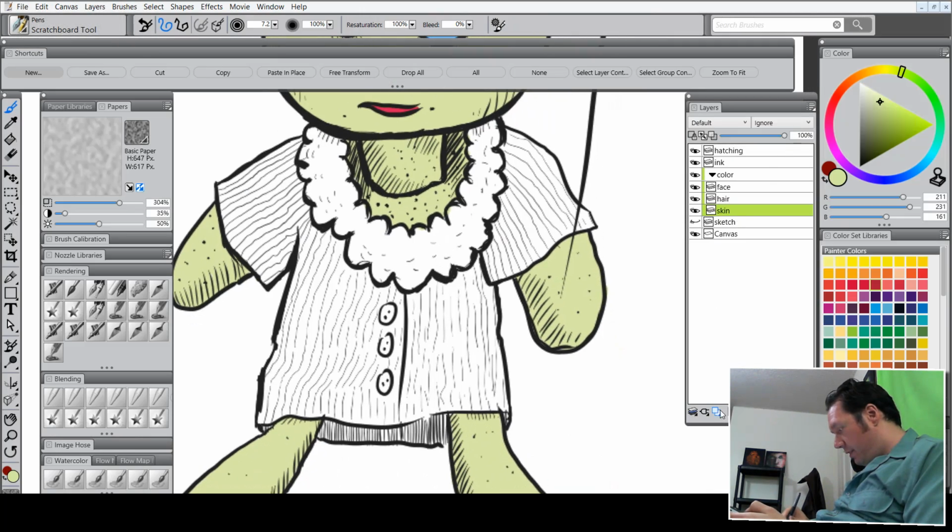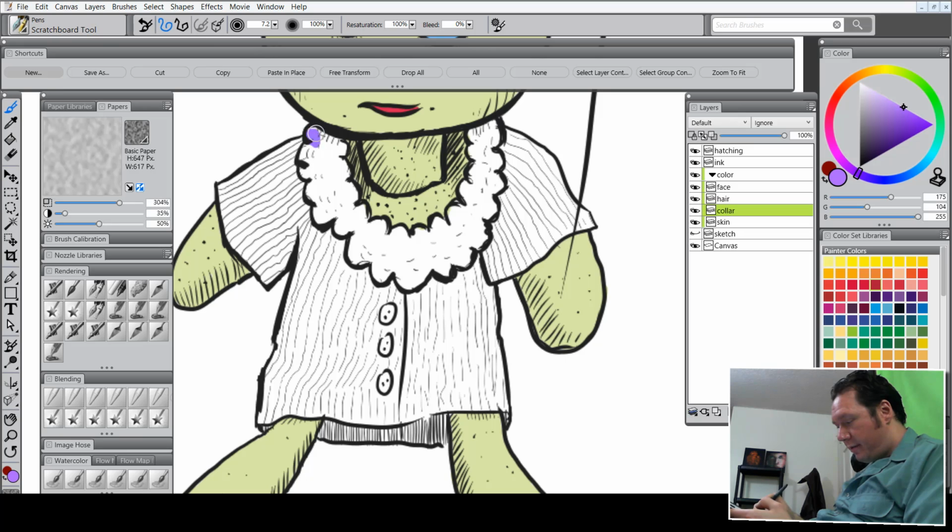So let's do the next layer, which is the collar. We're going to do the collar before the jacket because it's overlapping. And for the collar, I'm going to pick a color that's going to look hideous for now, just because it stands out against the other colors. And then I'm going to paint over it with like a light gray or something.